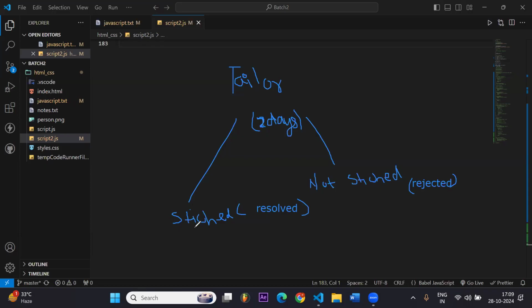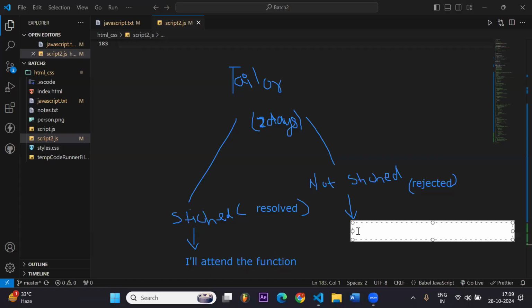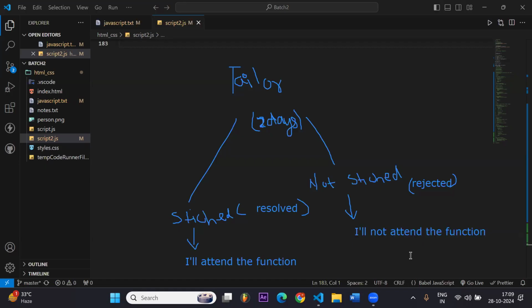What I want to do is, if our suit is stitched, I will attend the function, and if it is not stitched, I will not attend the function. So this is basically my condition. I go to the tailor, he says after 2 days the clothes will get stitched, and if it is stitched, I will attend the function, and if it is not stitched, I will not attend.